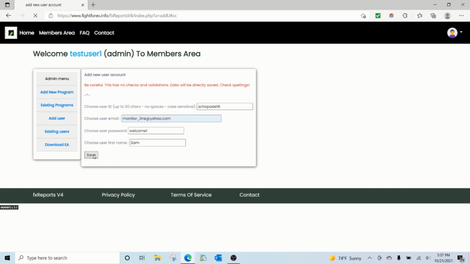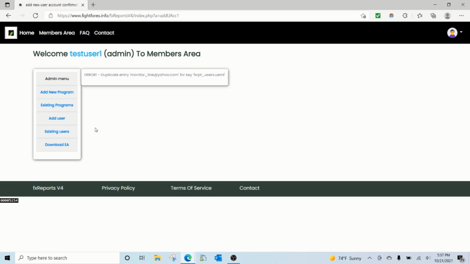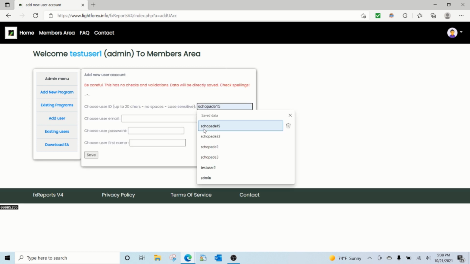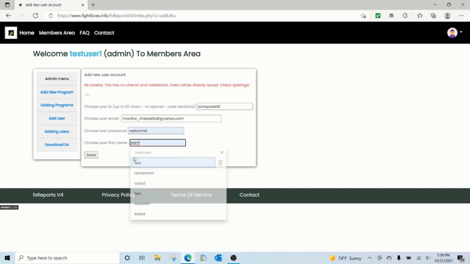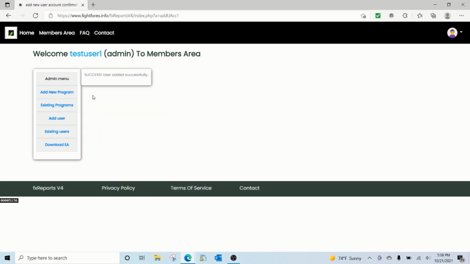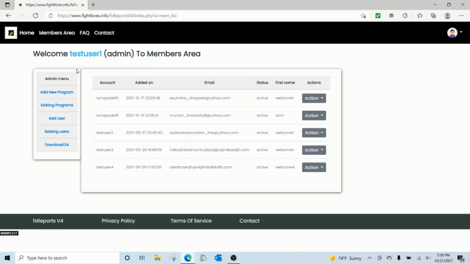But let's say you now created this member account. Oh, I already have this, so let's add another one. So let's call them 16. Email, we will just say monitorline blah blah blah at yahoo.com. Welcome1, Sam. Let's see. Yeah, so now the user was added. Now once you add the user, you go to existing users. So let me recap this.